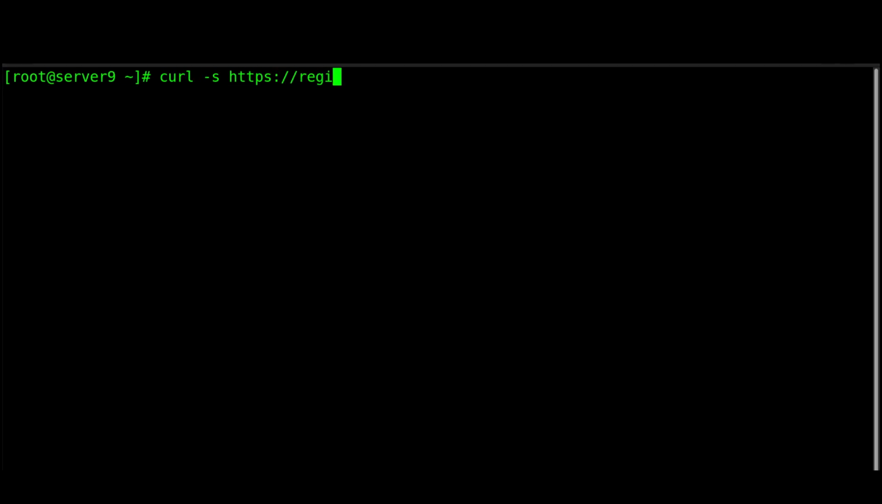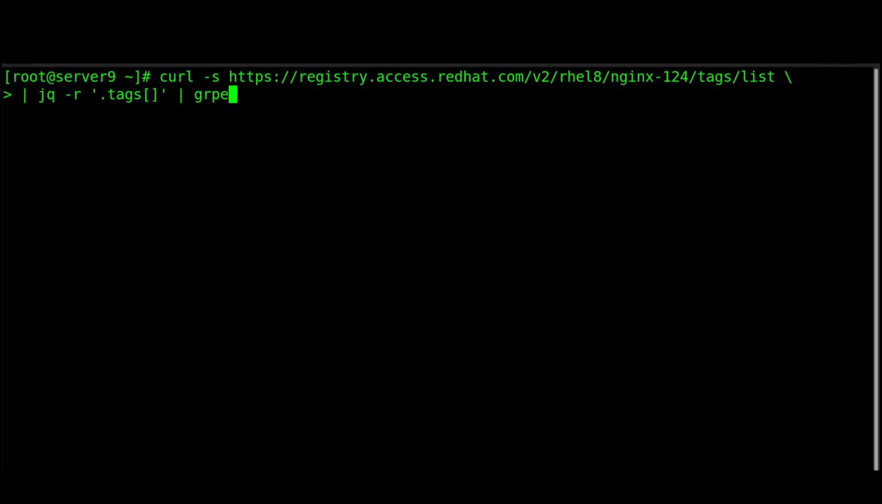Do a curl with -s to the registry. The objective of this command is to view the text and sort it in order. From the results, we can list all the tags of the image.